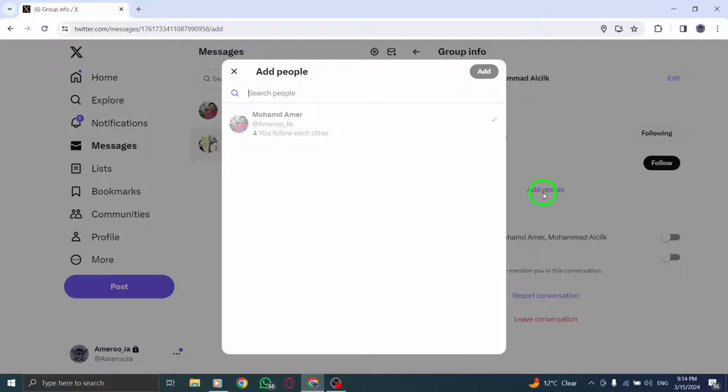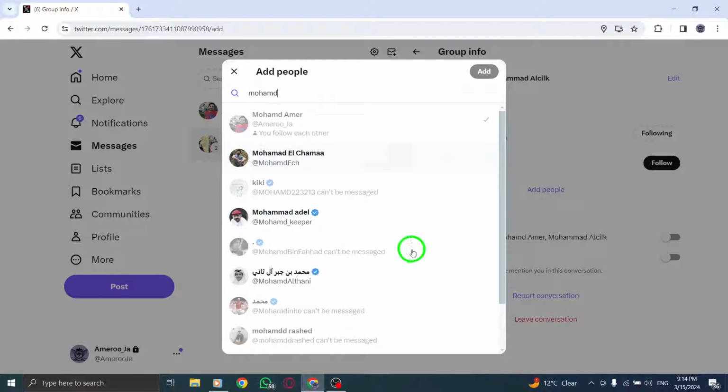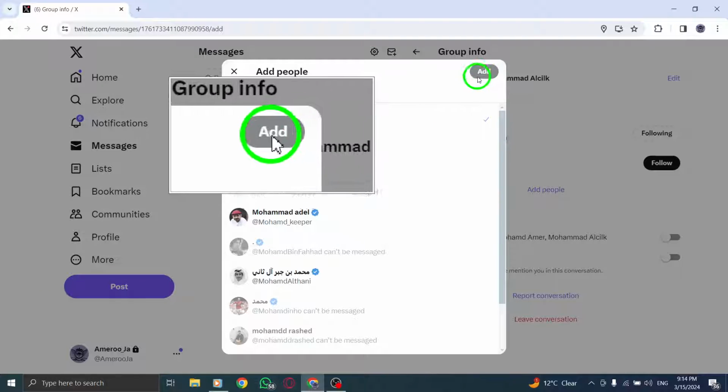Step 5. In the address box provided, enter the names or usernames of your followers whom you want to include in the group message. Step 6. Once you have entered the desired names, click Done to add them to the group chat.